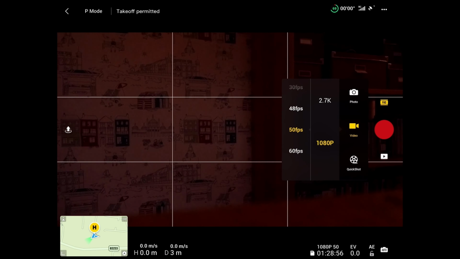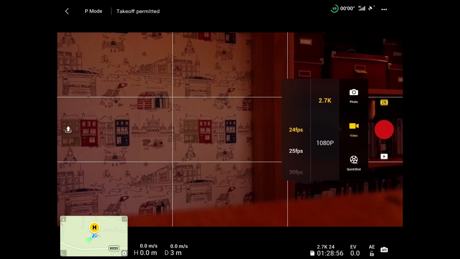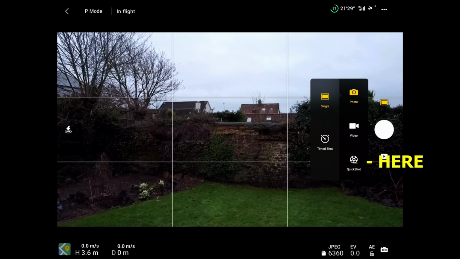I'm going to go back to 2.7K. The quick shots won't work while the drone is on the ground, but if you watch the video now, we will see the drone flying, and then you can access the various quick shots. Here are the quick shots.